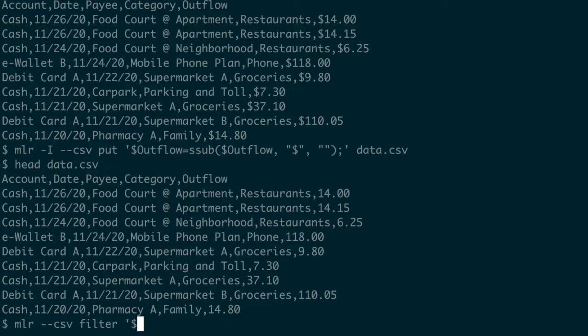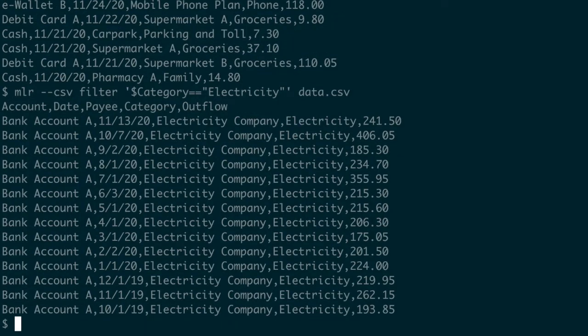The DSL in Miller is available to only two of the verbs, the put verb and the filter verb. So when we want to filter, we just specify a Boolean condition by writing DSL code. In this case, we want the value of category. Remember, I said that we can refer to the value of the field by just placing the dollar sign in front of the field name. So dollar category is equal to electricity. That's the logical operator. So electricity and data.csv. Now we should only see records where category is equal to electricity. There, right?